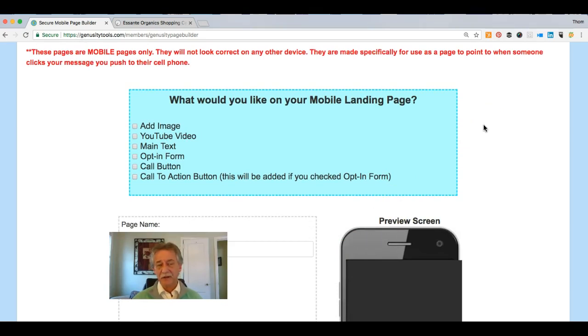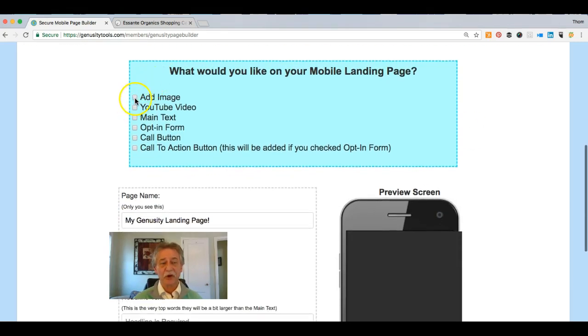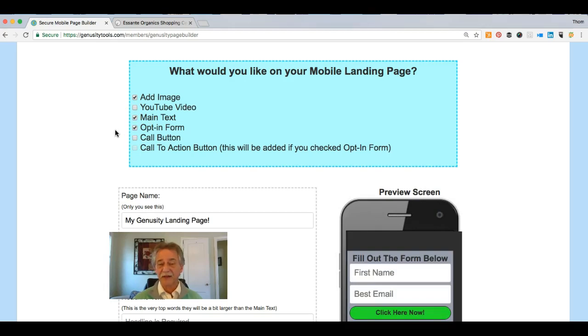Now, typically, again, in my logic, I want to start with a landing page and then do the thank you page. But I think you're going to discover that it's actually easier to do the thank you page first, or the bridge page, as some people call it, then the landing page, then the 40-character message. So in this example, I am going to click on Add Image. We're going to click on the main text box, and we will click on the opt-in form. And you'll see that the opt-in form automatically populates in.